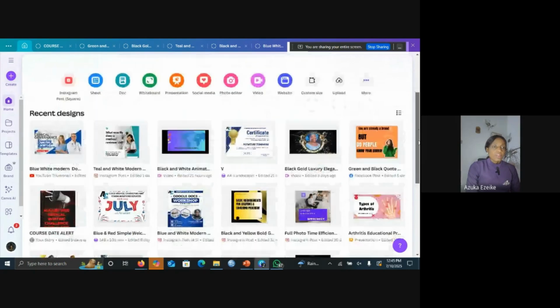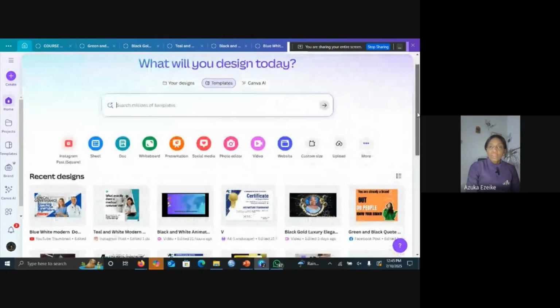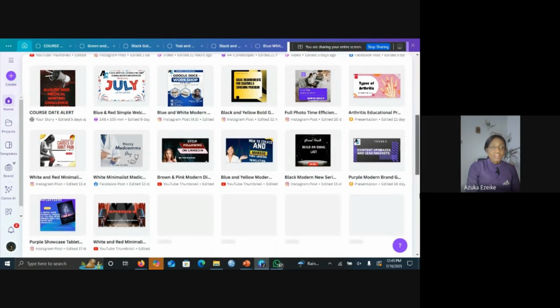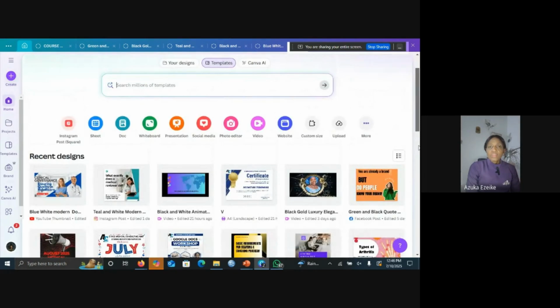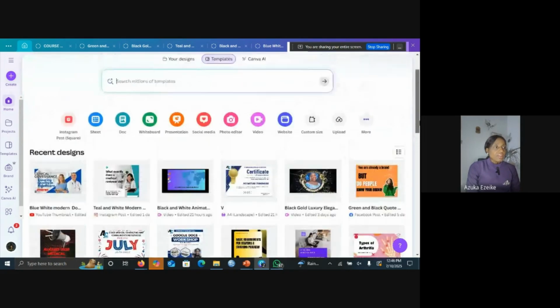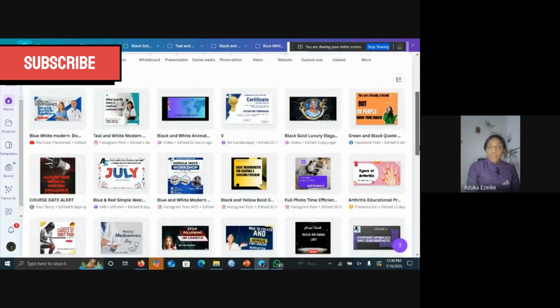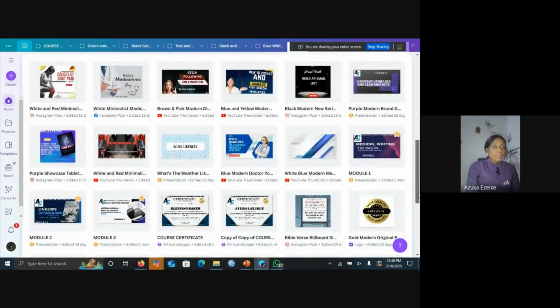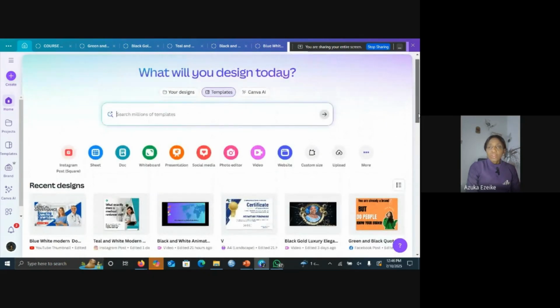Okay, so let me start with this. This is Canva. Canva is a very useful platform, and even with the free version, you can still get a whole lot of images, and you can also generate those images yourself. So you can customize the images you have here to suit your purpose, and it's very easy to learn. If you don't know how to use Canva, you can go on YouTube and find very helpful videos on how to use Canva to get your design.